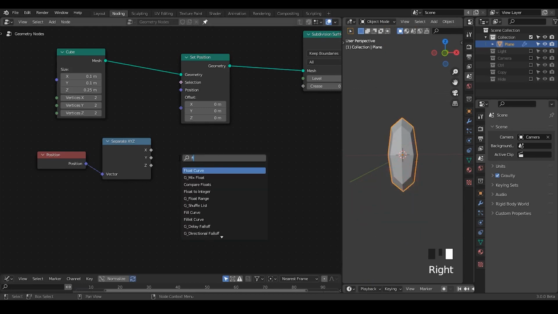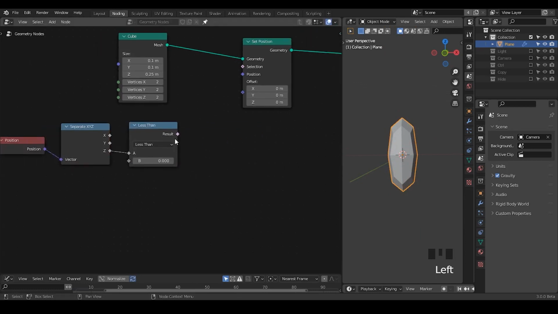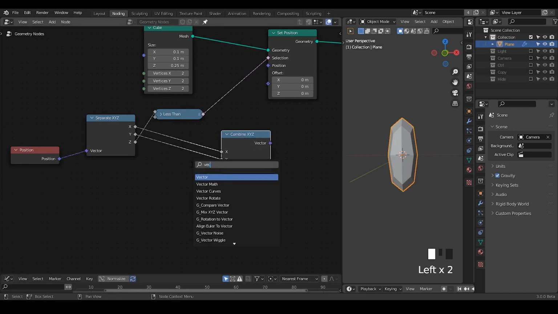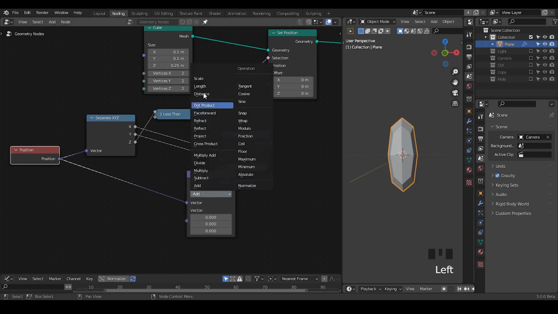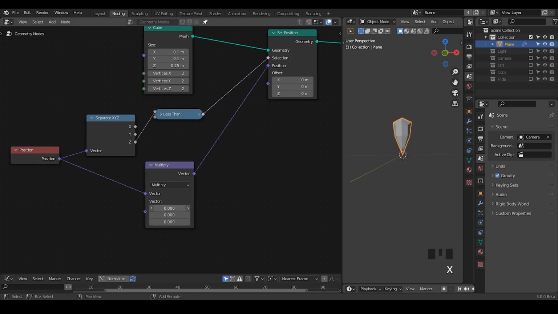So float compare, and we're only going to affect the bottom face when the Z is smaller than it. So I think this is what we're going to do. Let's take a vector math. Take a multiply to the positions. So now we can actually see its effect.